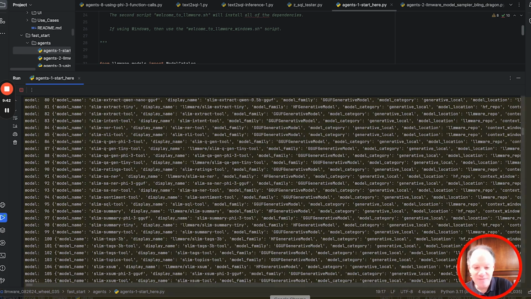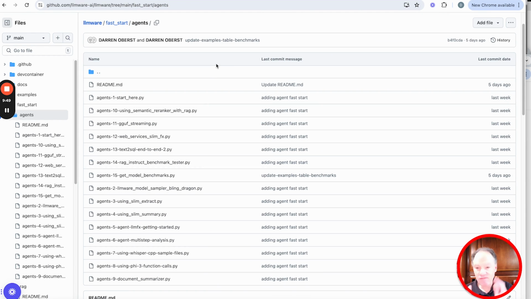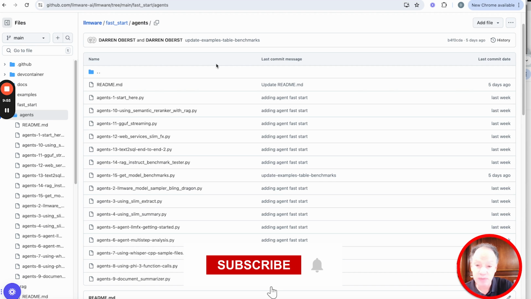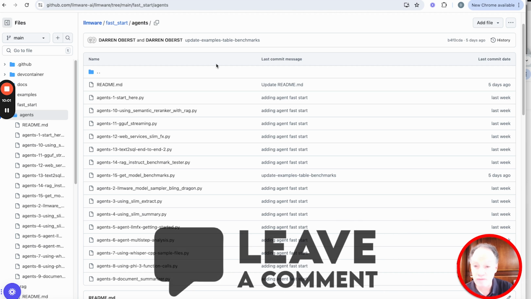But again, I want to come back. Please come and check out the new Agent Fast Start. It is the fastest, easiest way to get started using small specialized models for inference, for function calls, and start building your own private agent workflows, all deployed locally in your own environment and in your own laptop.